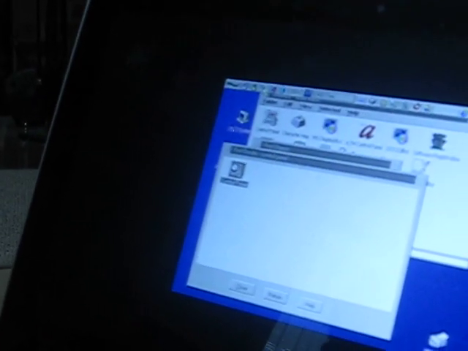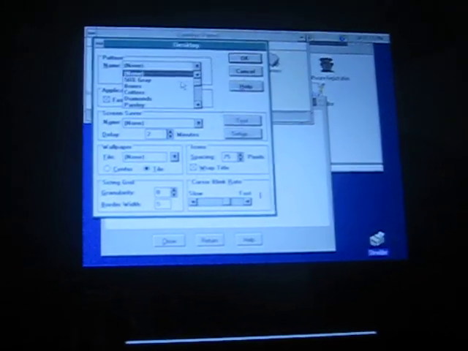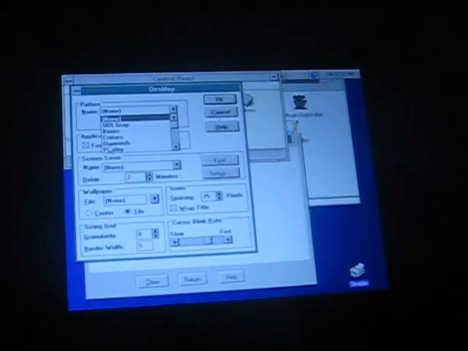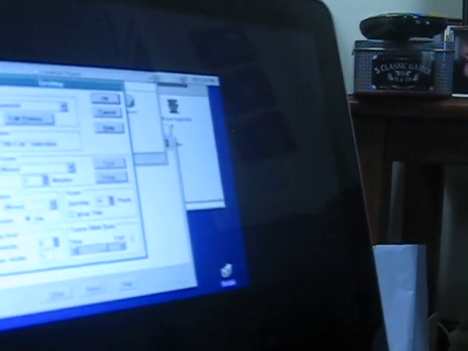Okay, so it looks like the only thing it has is control panel. So I think we, and then we have to go to desktop. And then you can choose from one of these. It's weird. It didn't do it.